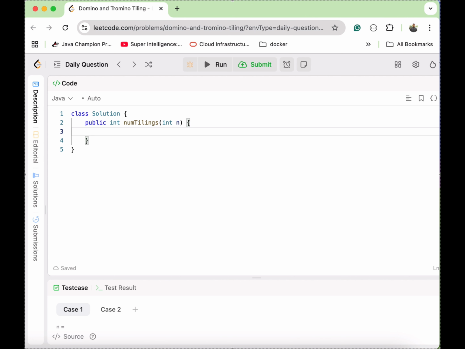So first of all, the first step, we have to handle the base cases. How will we handle the base cases? We'll write: if n equal to 1, return 1. If n equal to 2, return 2. So the two base cases are n equal to 1 and n equal to 2, and the answers will be 1 and 2.